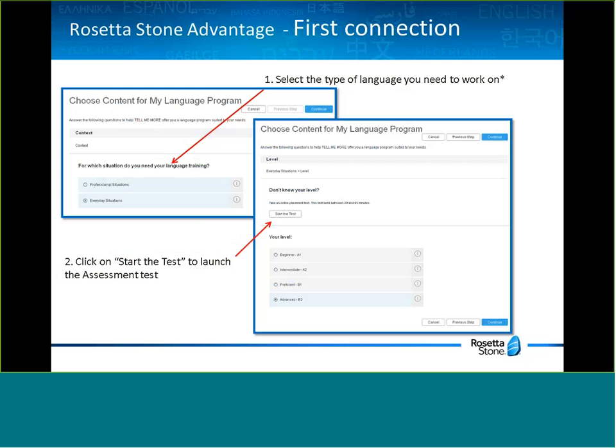Now, in most cases, when you connect for the first time, you have to take an assessment test. This test allows you to define which level you'll need to start at on the Rosetta Stone Advantage solution. You will be able to compare the results of assessment tests with those of the progress tests that you'll take towards the end of your training period.